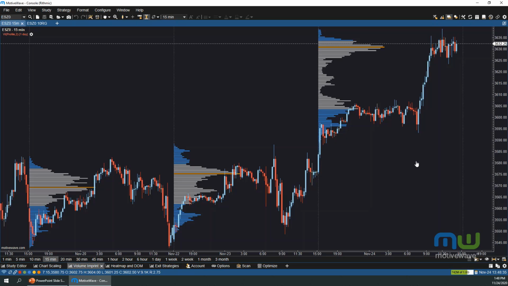Okay, so now I'm going to take you through the volume imprint study, which is used to display volume, footprint, and delta charts. I'm just going to go through two popular examples really quickly here to show volume imprint and how to set them up. There's a lot of options in the volume imprint study. I'm not going to go through all of them today.